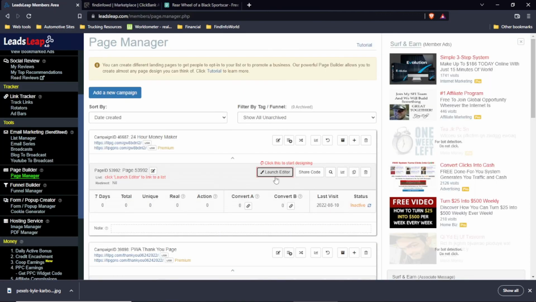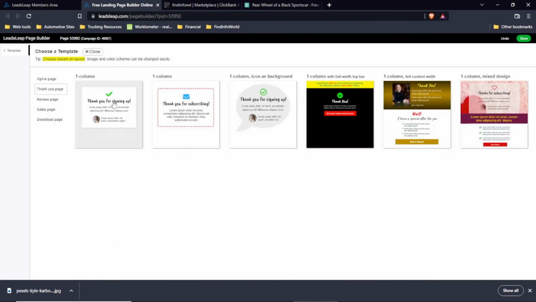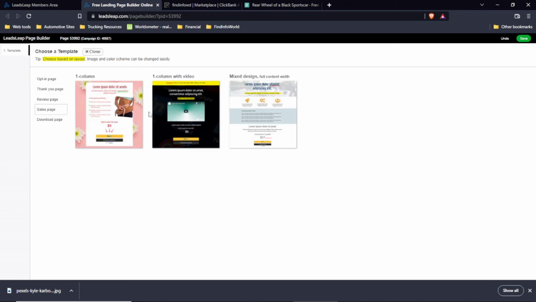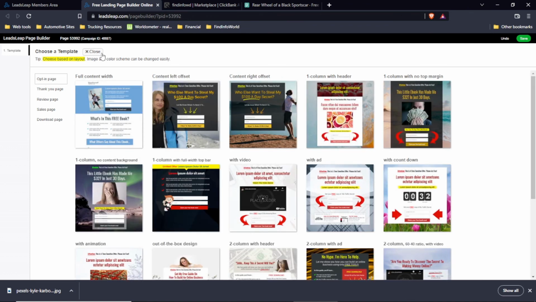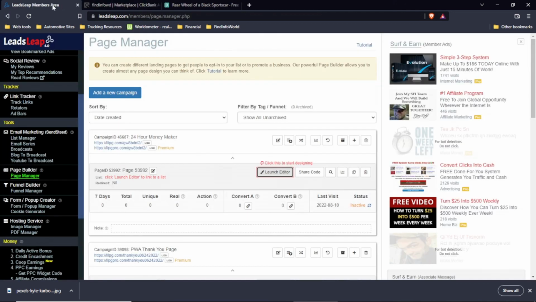What else you get with the page builder, let me show you. You've got the opt-in page, the thank you pages, a review page if you choose to have one, sales pages if you have a product to sell, and a download page if you're giving away a free ebook or a free video or something. All of these can be edited in the same way, so I don't need to go into the details on how that works. So that's the Leadsleap page builder. Hopefully you can see the power in it, and hopefully when you start using it, you'll get a lot of value out of it.